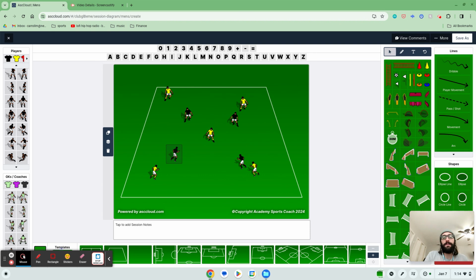I want to talk to you today about a session that I designed for working on counterattacks. So what I've started with here is a simple rondo, 4v1. You can make it 5v2. You can up the numbers. I'll show you how that would change in a second.